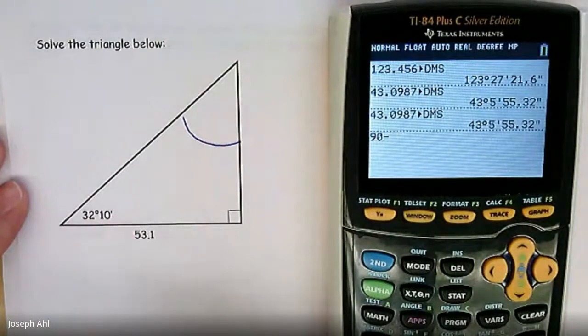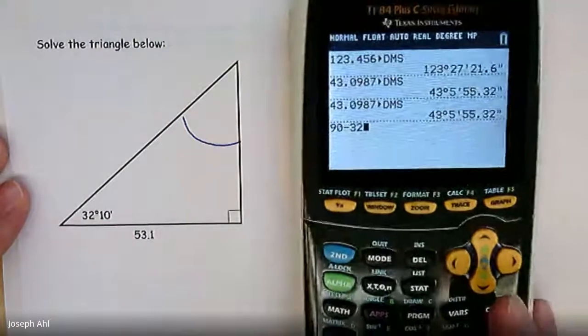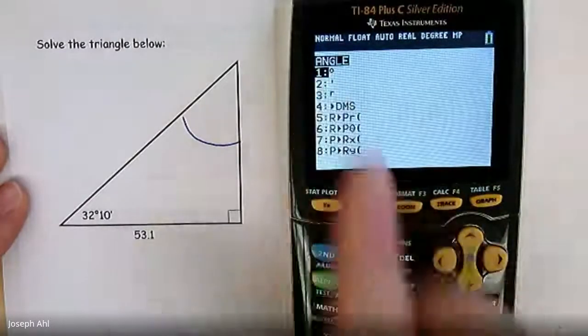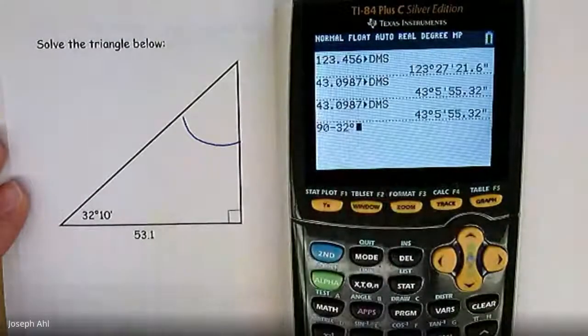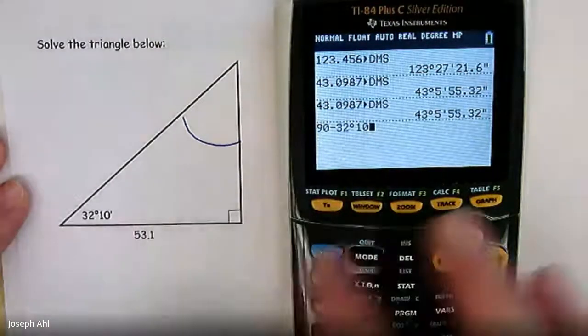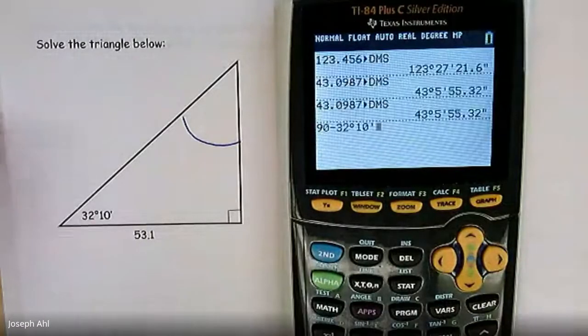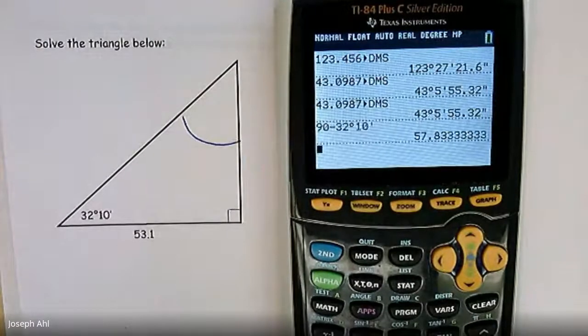So I'm going to type in the 32 first, then go to second apps and choose option 1 for degrees. Type in the number of minutes, which is 10. And then go to second apps and choose option 2, which is minutes. So hopefully that wasn't too fast. Rewind it if you need to. But if you hit enter, it's going to give you the decimal equivalent, 57.83 repeating.